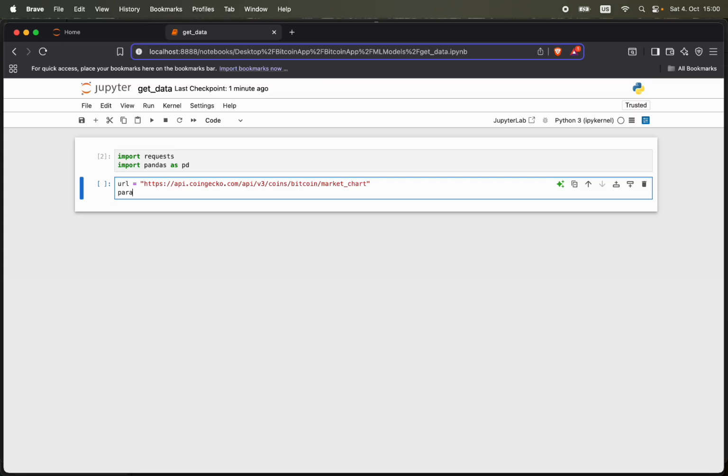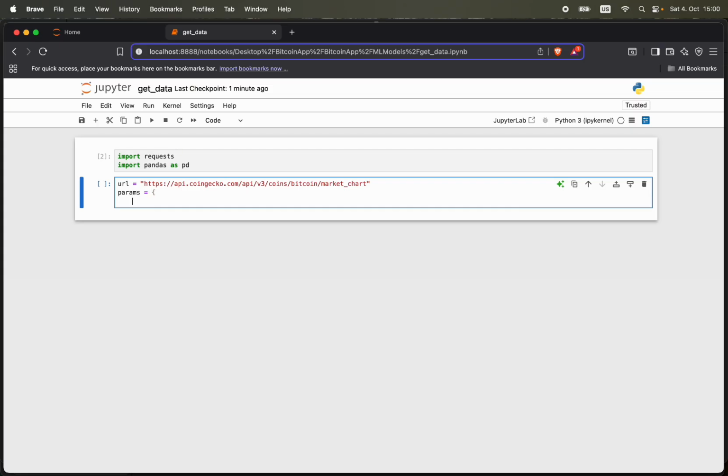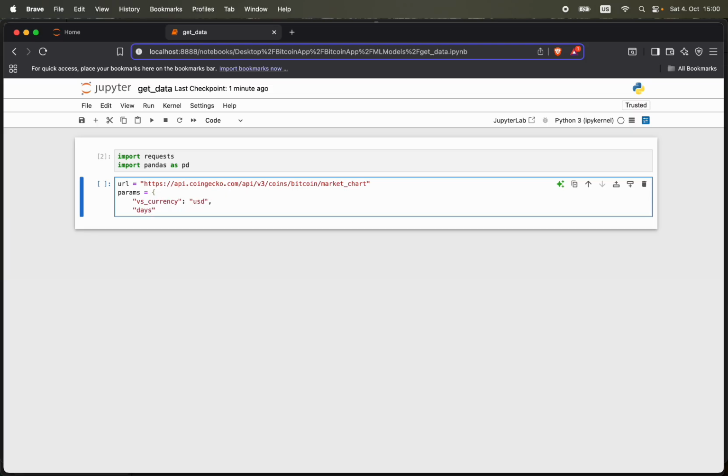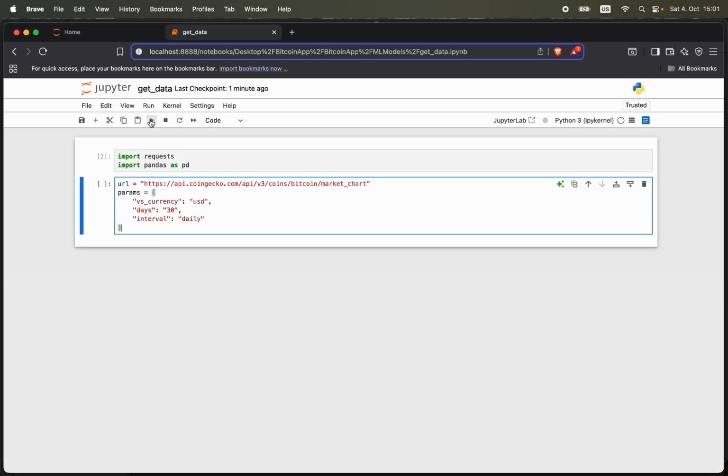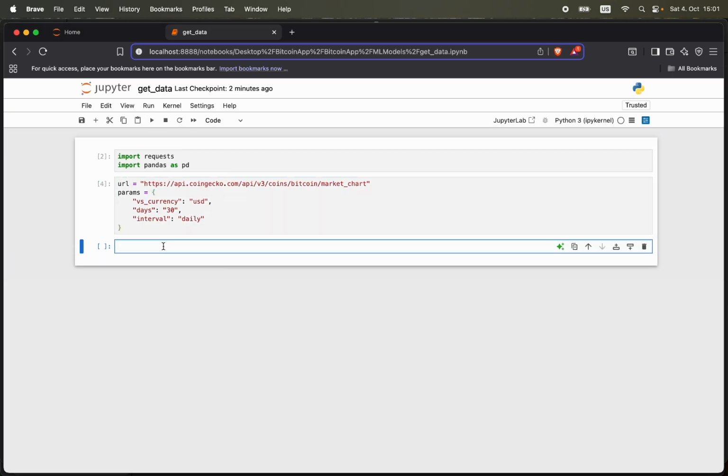So now we need to define the parameters. And our parameters are VS currency. Our currency will be USD dollars, days. We need 30 days, but of course you can make more days or less days. Just for the purposes of this tutorial, we need 30 days. And the interval. We want to do it daily. Let's run it so we don't have any errors.